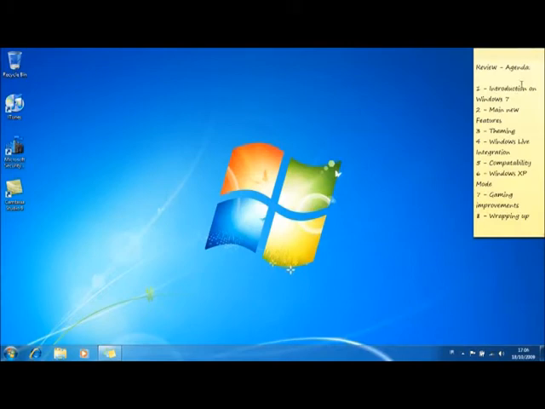This video is basically my review on Windows 7. I managed to get a copy of Windows 7 Ultimate and I must say that it is amazing. On the top right side is my review agenda. I have Introduction to Windows 7, the main features, theming, Windows Live integration, compatibility, Windows XP mode, gaming improvements.